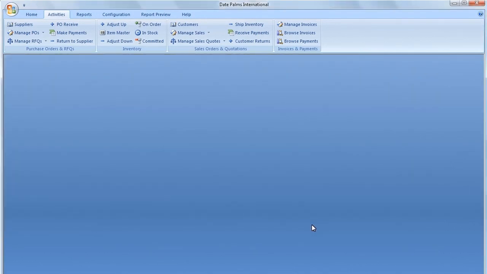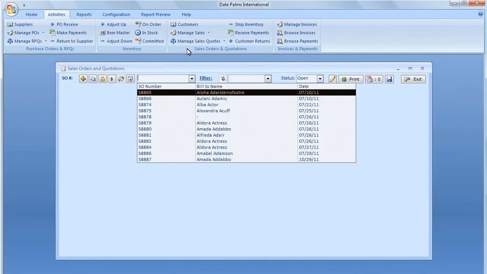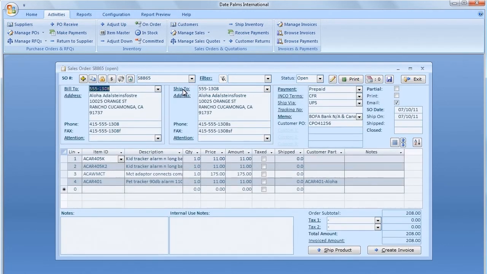The third type of negative adjustment is sales. Let us go to the Activities, Manage Sales menu and select the sales order that we have to ship. On the bottom right of the screen, we click the Ship Product button. The Inventory Negative Adjustment screen appears with all items pre-selected on it.